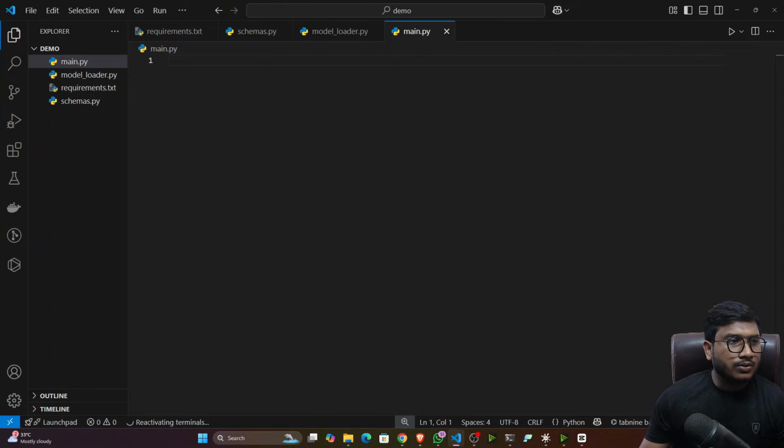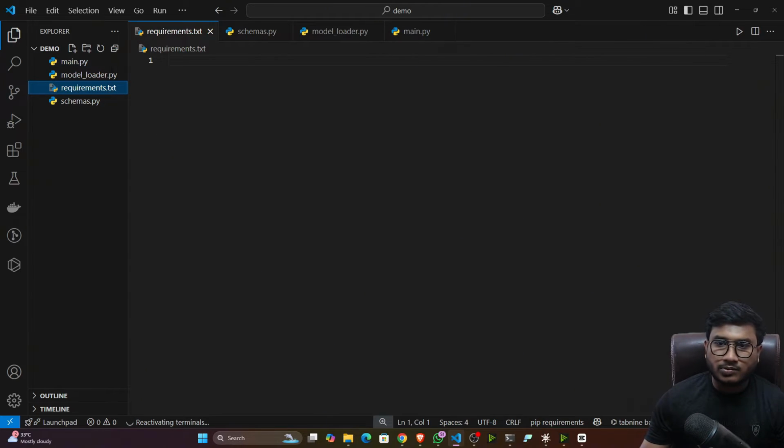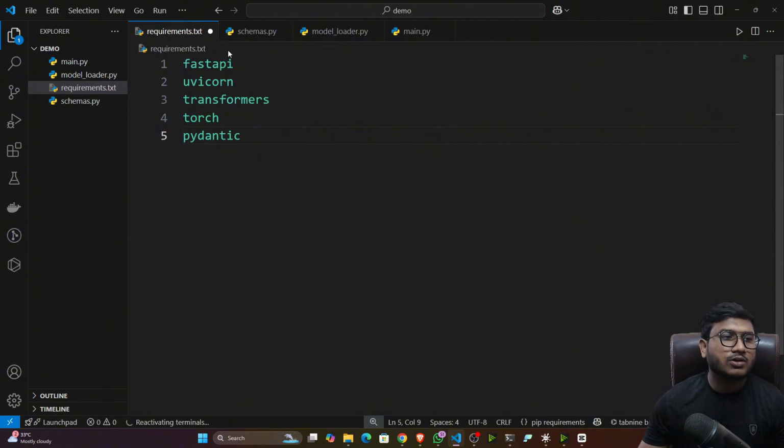Now guys, first of all, I will mention all the requirements I need here for this particular demo. So these are the requirements I need. I'm installing FastAPI, Uvicorn to run the FastAPI, that's a file. Then transformers, because I'm going to use the large language model from Hugging Face. For this I need transformers, and dependency-wise you need PyTorch, then Pydantic for the schema management. Okay, now let me install all the packages.